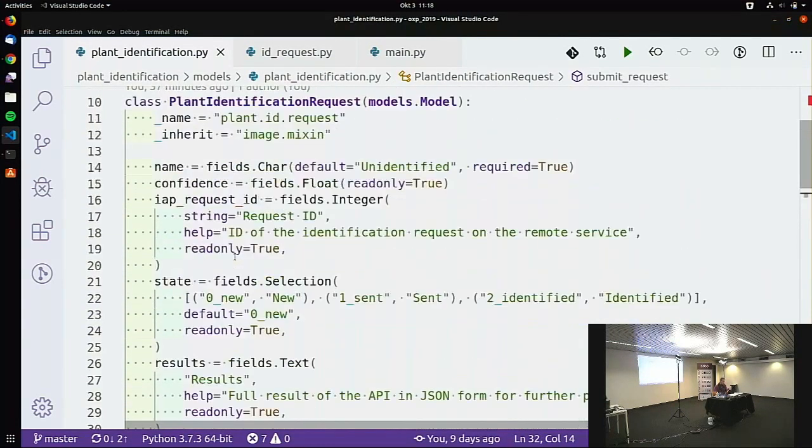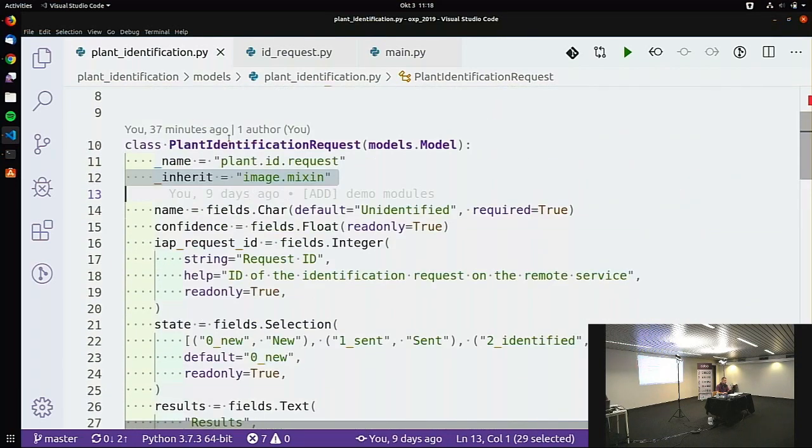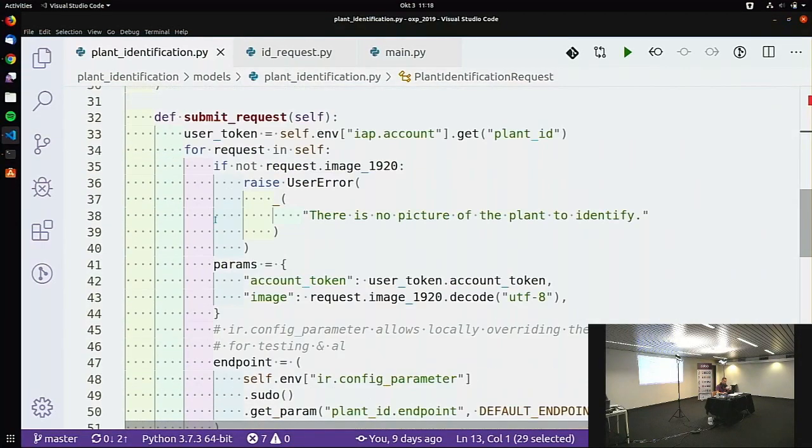So let's have a quick look at the client module. We have this model. I'm also storing the image fields, of course. Once the request has been created, the image field has been filled in by the user, and then they click on Submit Request, which is the button that you saw in the UI. There are a few things that I need to do.